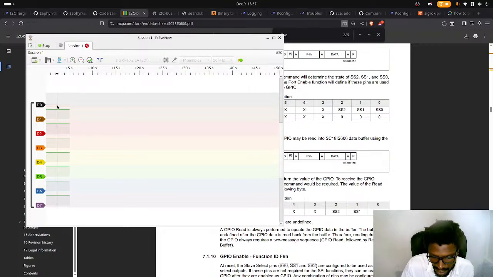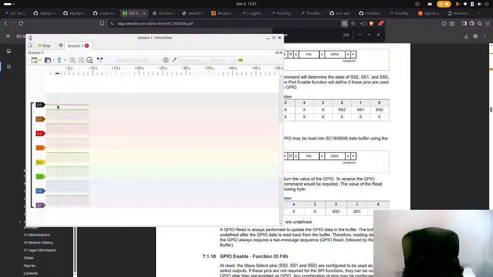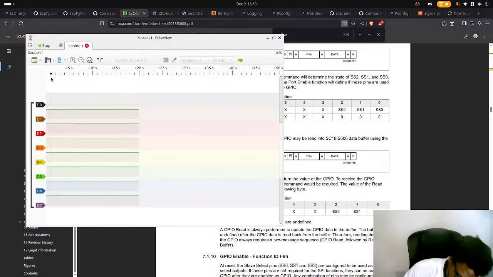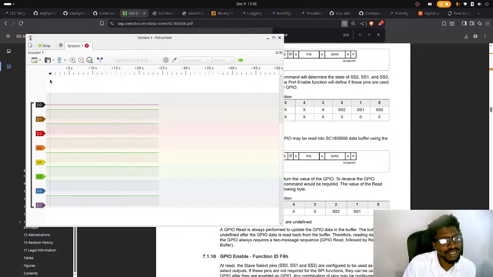D0 is connected to ground. D1 should not be high. Yes, D1 should not be high all the time. Wait. D0 is connected to ground, yeah. So D1 should not be high or floating all the time. These other ones are floating. Why?